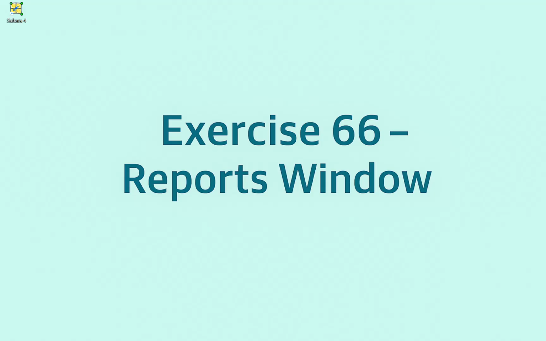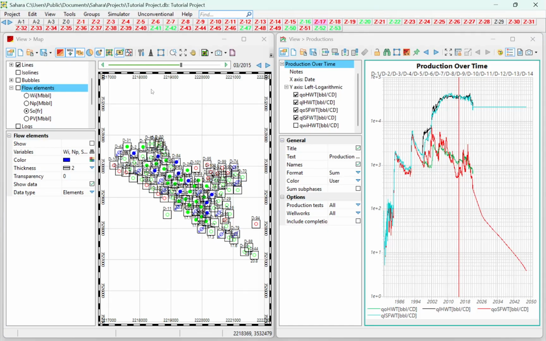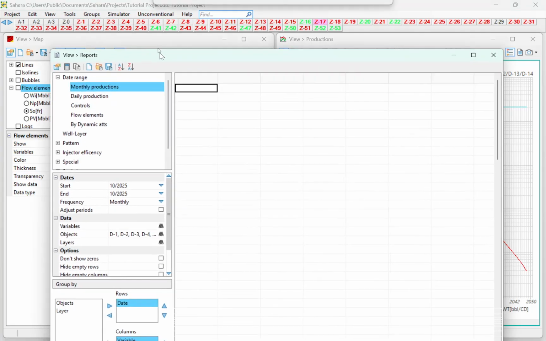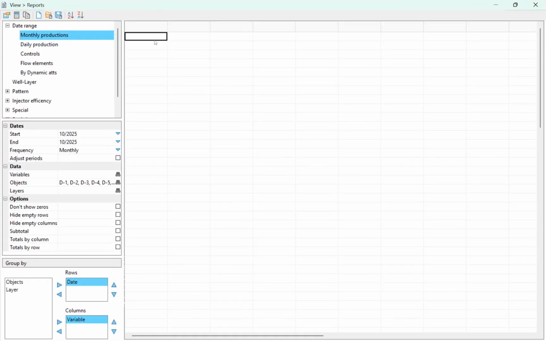In this exercise, we will use the reports window to visualize the information of the last run that we did on the simulator in previous exercises. In general, the report window, as we will see, can be accessed here with View, Reports. And here we have the report window.